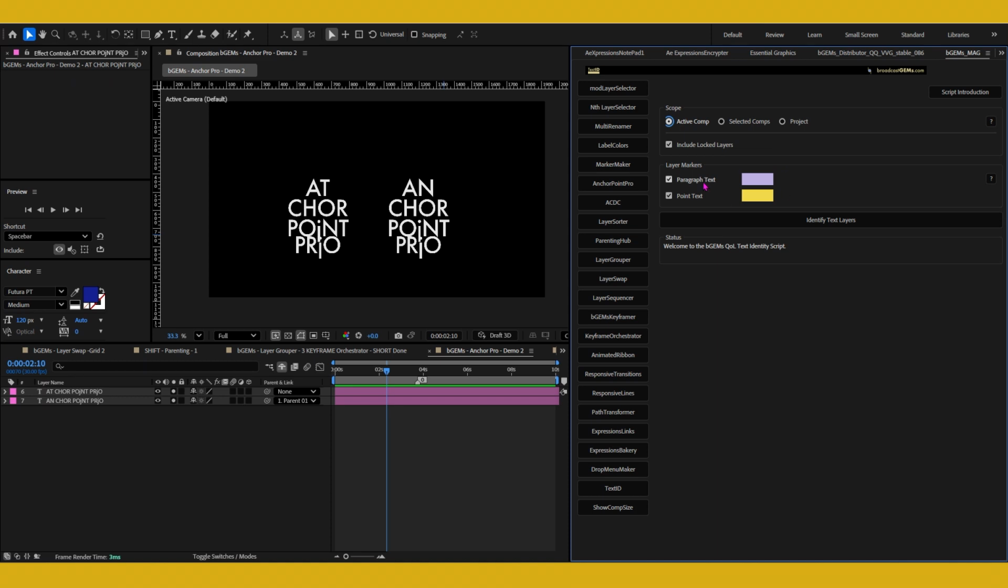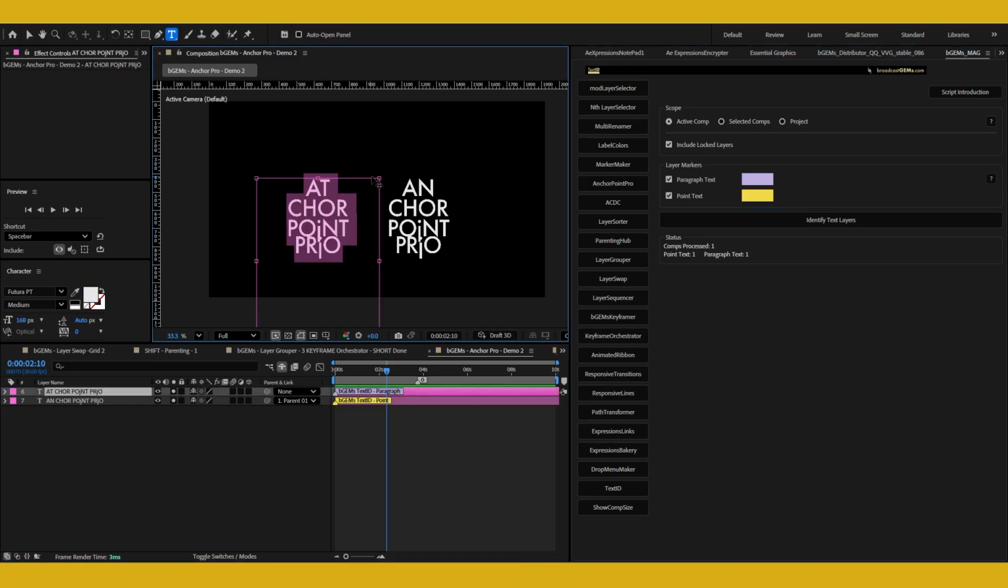So I'm going to apply it here. You can set paragraph text, the marker. Depending on the type of text layer, you will get different colored markers. I'm just going to click once here, and you see it's applied it there. Again, paragraph text, or box text, you can see the box.